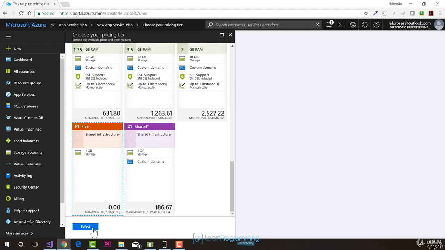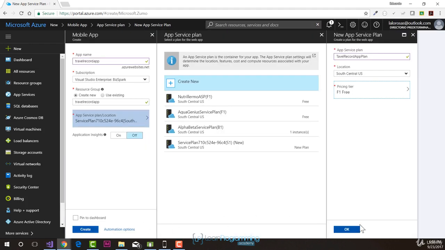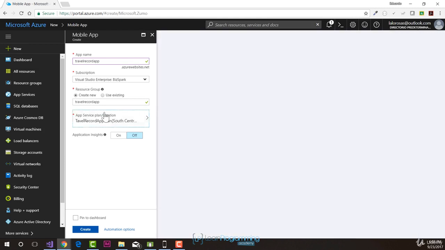I will just select free, click select at the bottom, and then click OK in this new app service plan blade. I'm going to get back to the mobile app blade. I will leave application insights off, and you can choose whether or not you want to pin this to the dashboard. If you do select this, which I'm going to do, it is going to be pinned to the main section of your Azure portal, and we can click on Create.